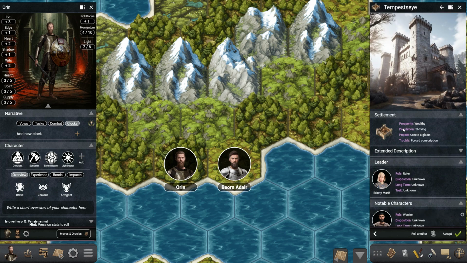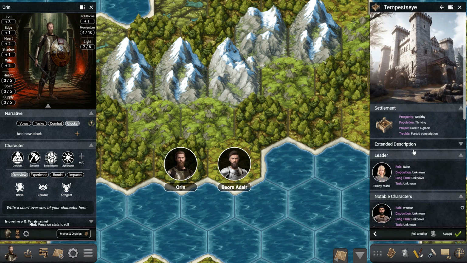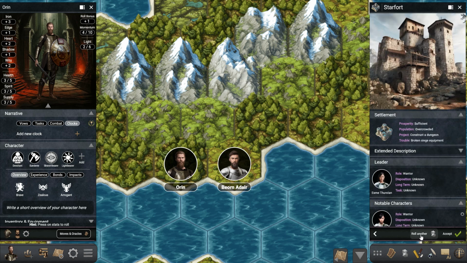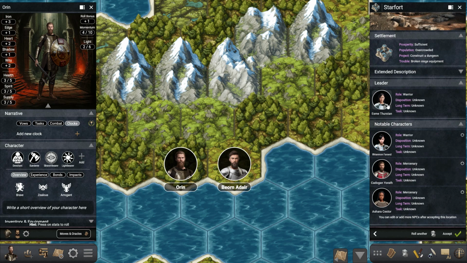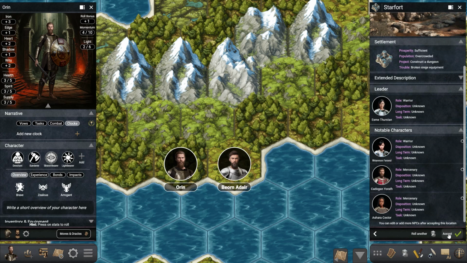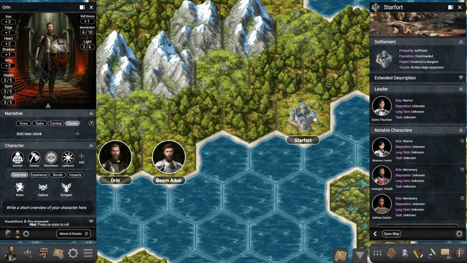Once you click, you get the same kind of generation panel here, where you can press to roll different times to get a different location. But as you can see, it also generates characters for that location. So here we just generated 4 new characters on the fly as we generated this castle. Okay, so let's say that we want this location and we accept, and it's placed on the map.